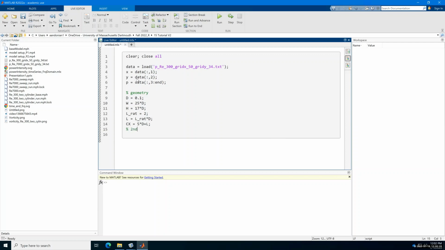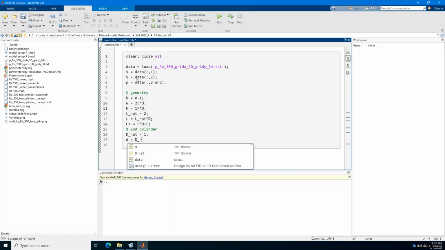Let's do our second cylinder. Already did the length ratio, so now let's do the diameter ratio. So the diameter ratio is 1. It makes the lowercase d equal to diameter ratio times diameter, the larger diameter. Now let's also define alpha to be 30 degrees. And we will also define the average diameter as this average right here.